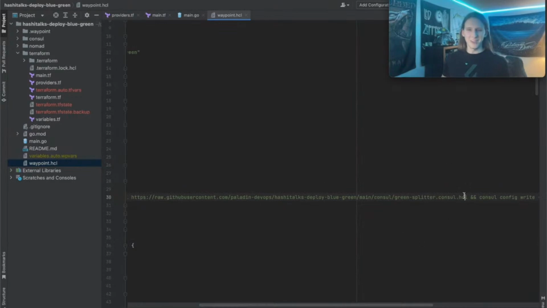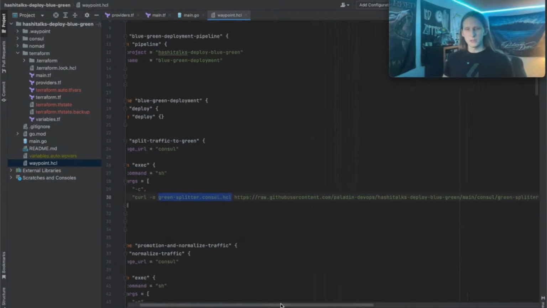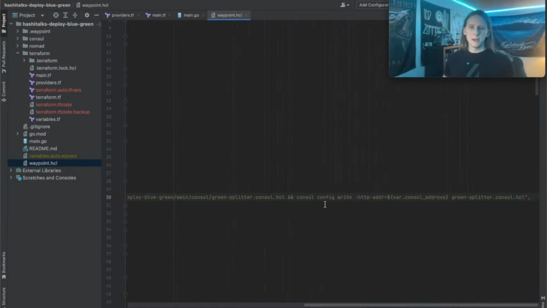So we're going to take a look at it, but the file that we're interested in is in the console folder, and it's named green-splitter.console.hcl. Once that file is downloaded to our Waypoint runner, it's going to then run console config write, which is basically going to do what our console config entry did in our Terraform configuration, but instead it's going to be on the CLI during the pipeline run, not through Terraform.